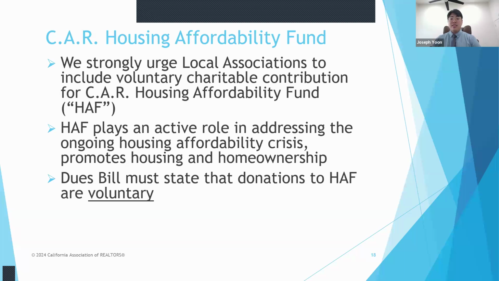Next, I want to talk about C.A.R.'s Housing Affordability Fund. The HAF is a nonprofit fund dedicated to addressing the housing affordability crisis. HAF promotes home ownership, and we urge you to include HAF contributions on your dues bill, although it's voluntary. It serves a very important purpose. And a couple of reminders, your dues bill must state that the donations to HAF are voluntary and refer to the template for that language as well.